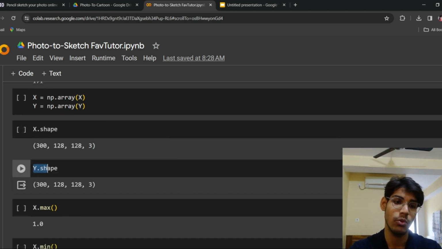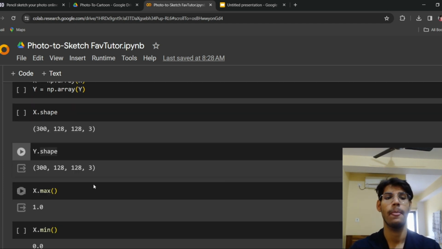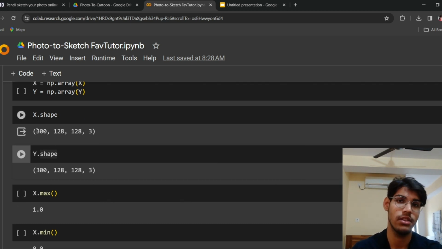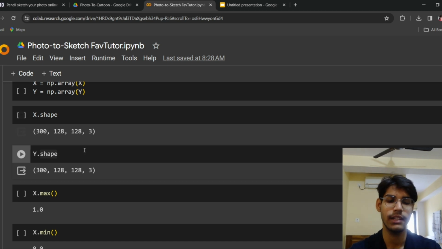Now if I again see y.shape, I again get 300 images, then 128 row pixels, 128 column pixels, and 3 channels, correct? So my data dimension wise is now absolutely consistent, correct? At least right now, I have verified that my dimensional consistency is absolutely taken care of, correct?